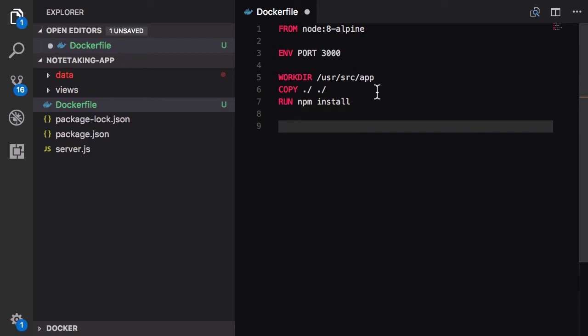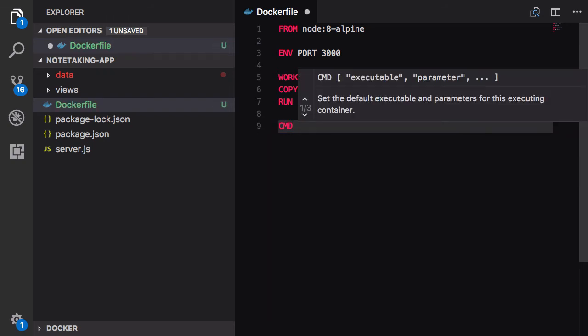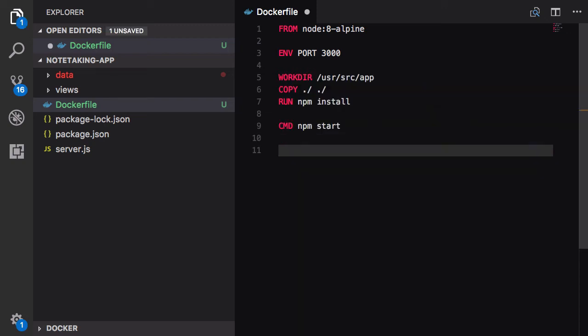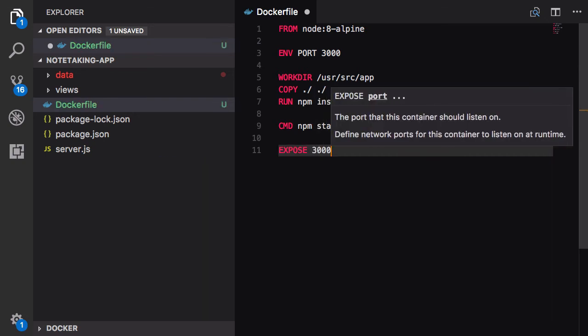Now that we have our files and our dependencies installed, we can then specify a default command to use when starting this container. We can use the CMD command and then specify that we want to run npm start in order to start our web application. And then lastly, we're going to EXPOSE the port 3000.